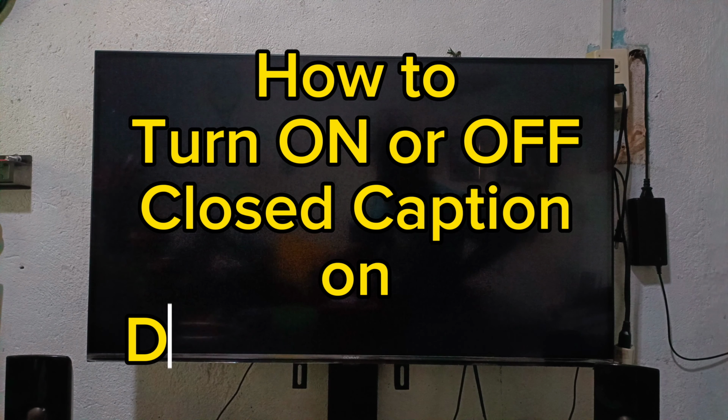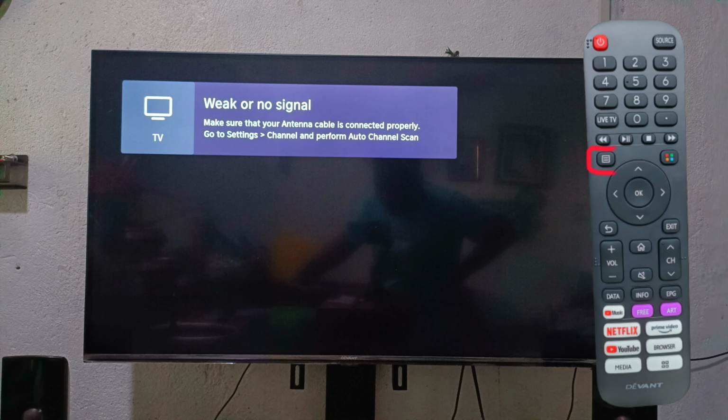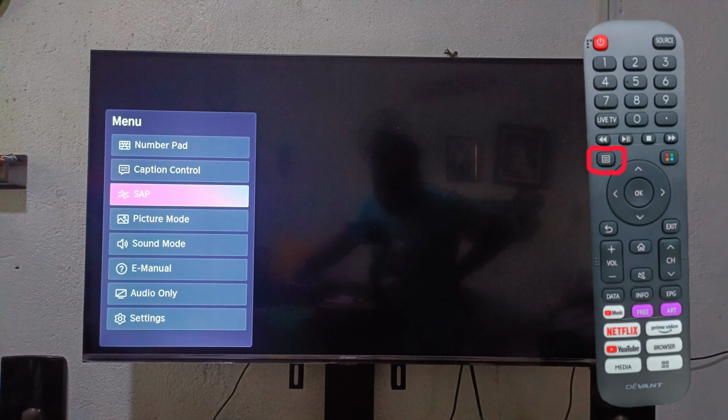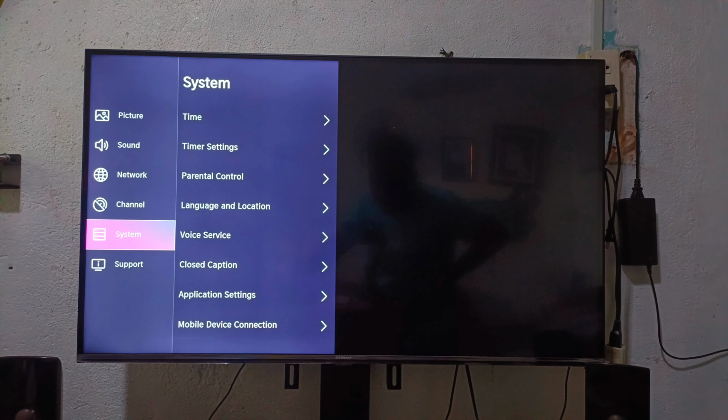How to turn on or off closed caption on Devant Smart TV. Okay guys, on your remote, press the menu button. Here in menu, go to settings. In settings, go to system.